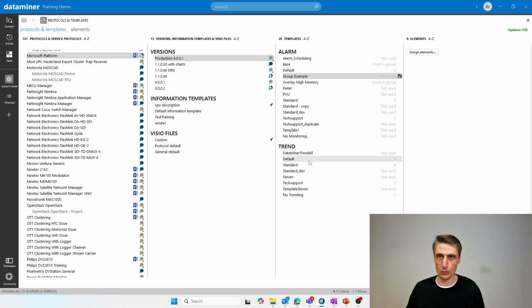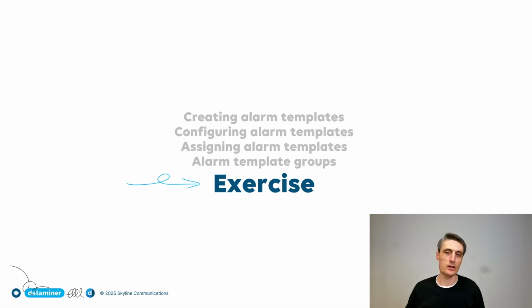I can immediately assign it to an element. I'm not going to do it now. It has a special icon, so I could now assign it to one of my elements, and I would see that result of that 99 physical memory usage, which I already saw in the editor. So I'm not going to do it once more. Okay, so that's the alarm template group.